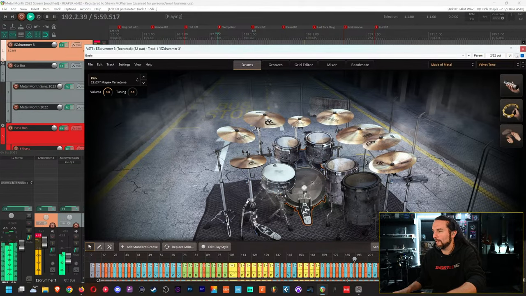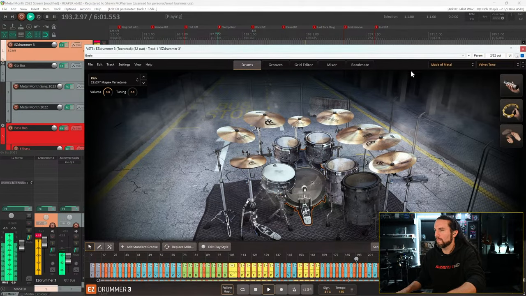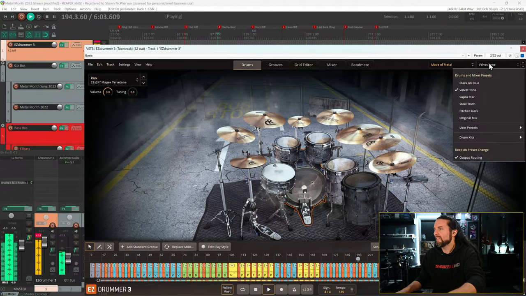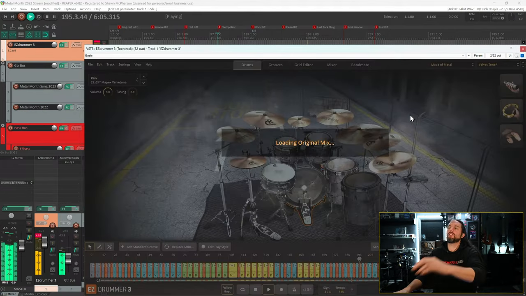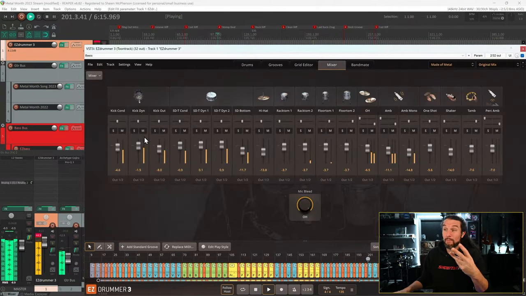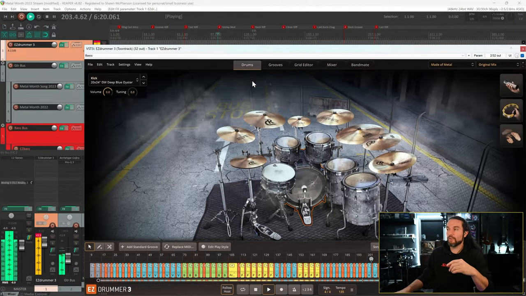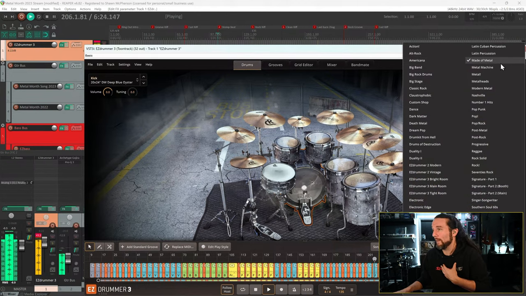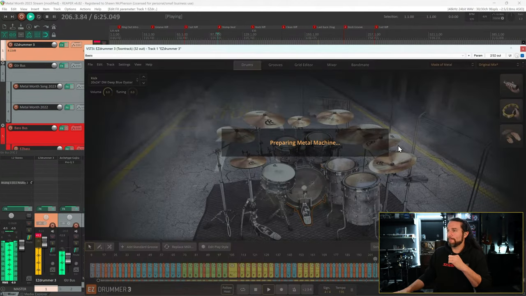Let's see what time we got. A fantastic preset. Let me go right to original mix because I don't want to lose too much time. Do I got 1, 2, 3, 4, 5 more to go? Move a little faster. Three kick mics, four snare mics, a mic for each tom. That's gratuitous. I've used Made of Metal a lot in my time.